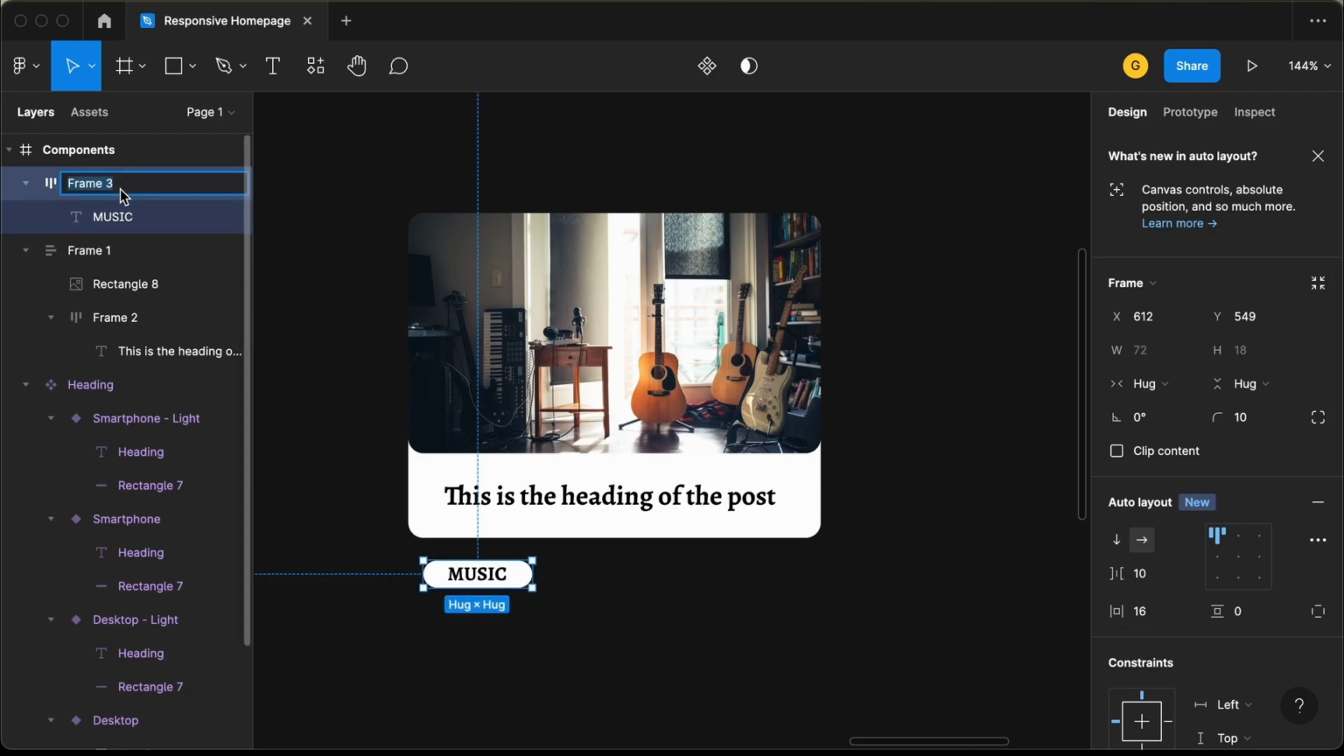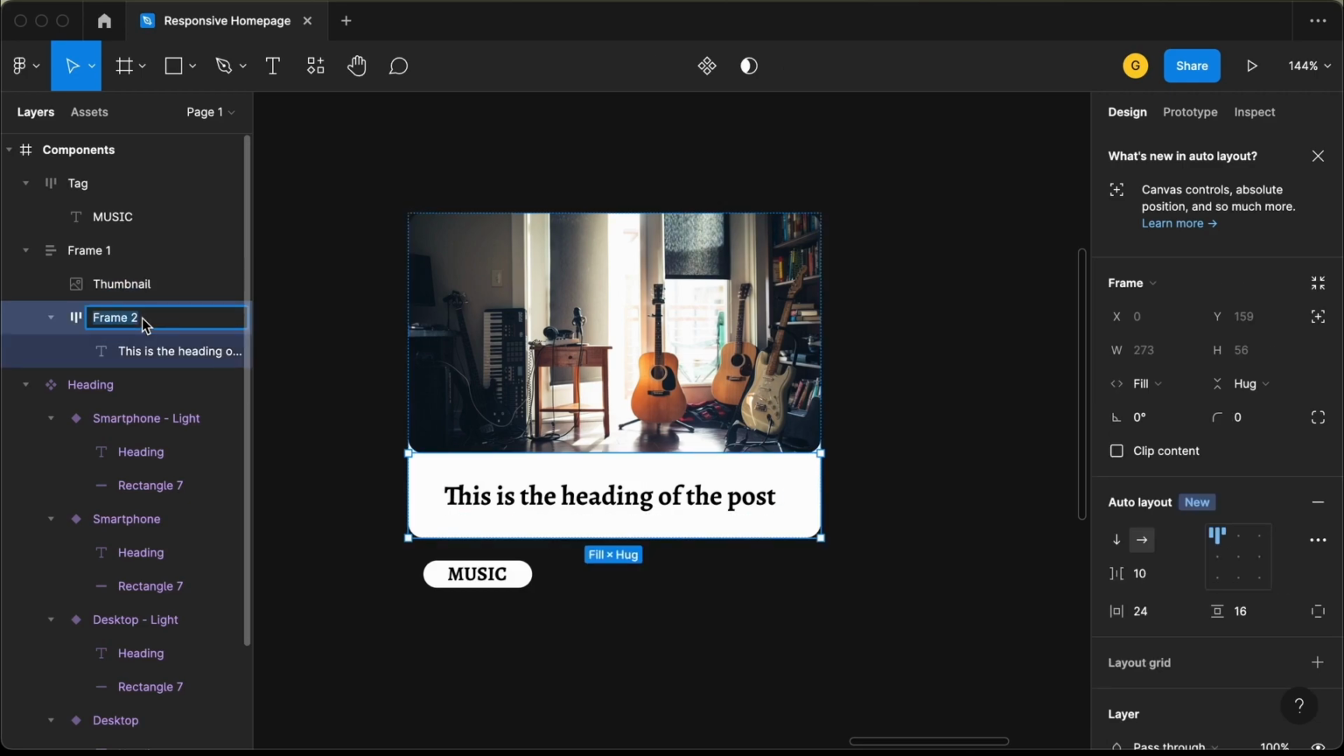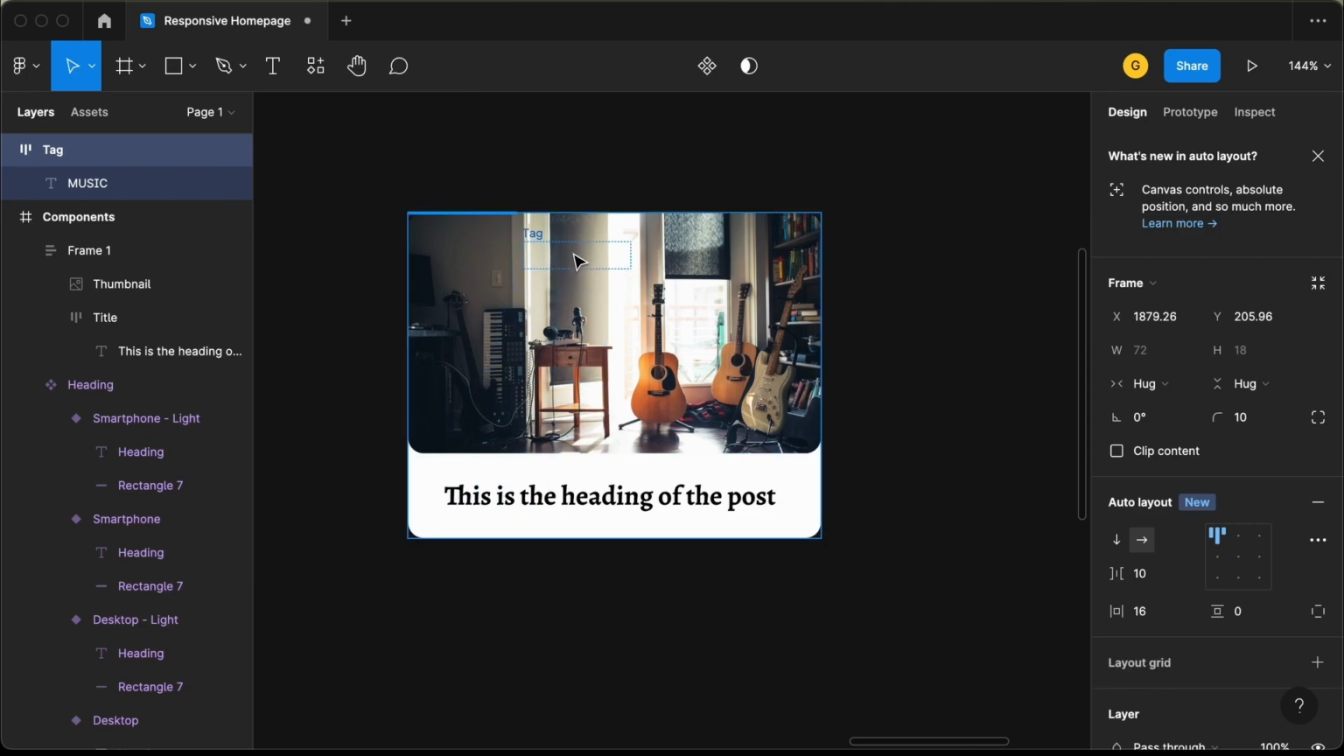And here I'll just change the name to tag, and we'll just change the names of all of these. I'll just change this to thumbnail, and I'll just change this to title. Right now we need to add this tag inside our post component. So let's drag it and bring it over here.